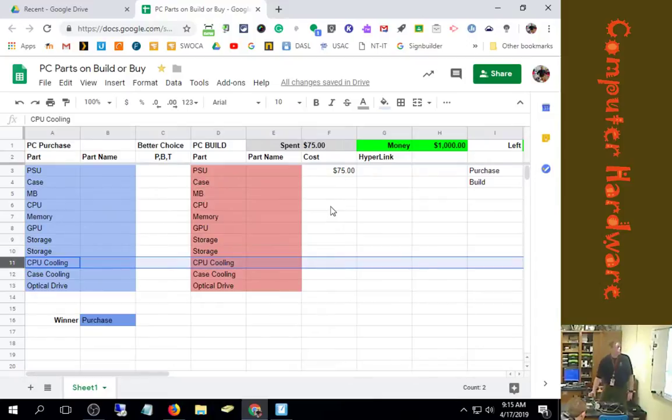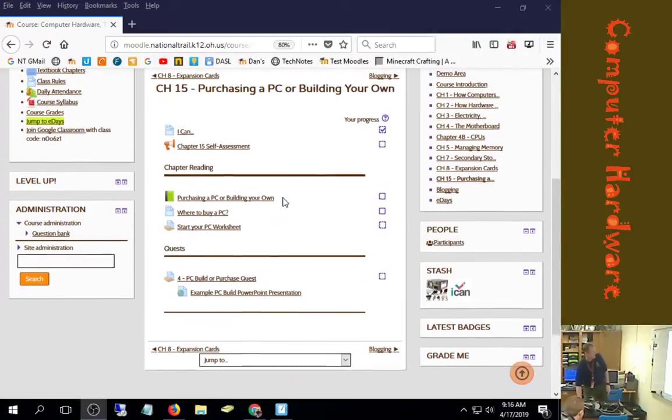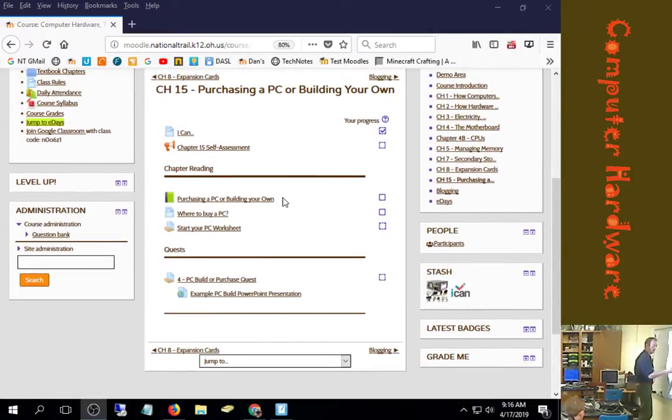And on the project, once you get done with today, because today it's just about doing this, okay? But after we get done with today, for this start your PC worksheet thing, I want you to upload the worksheet and one piece of evidence on what you chose. In other words, a PDF of what you bought.